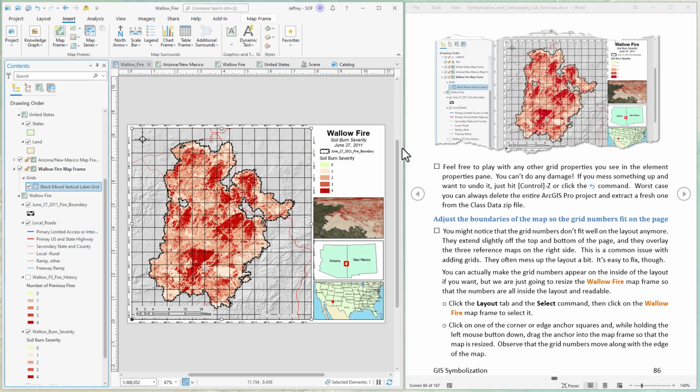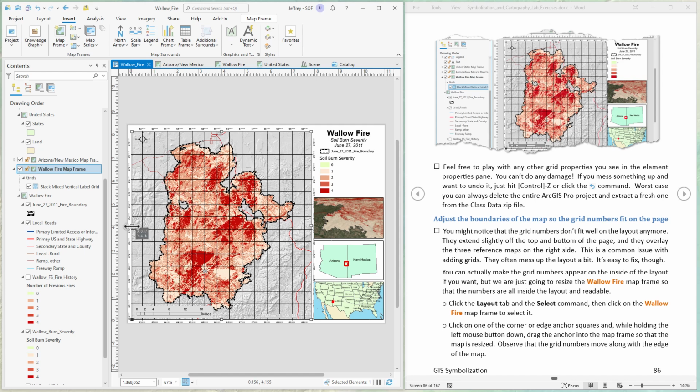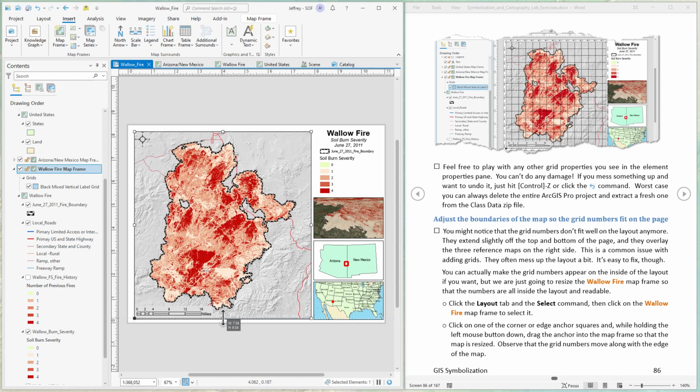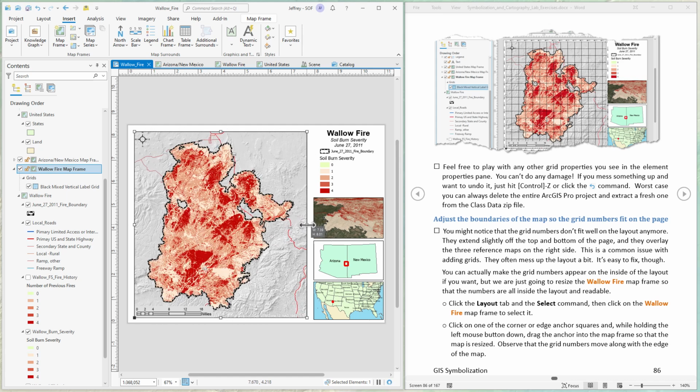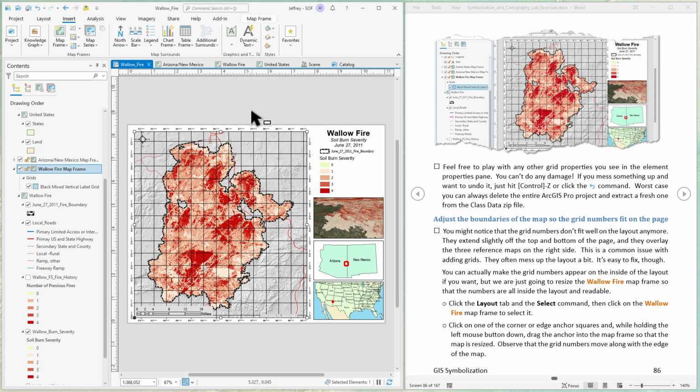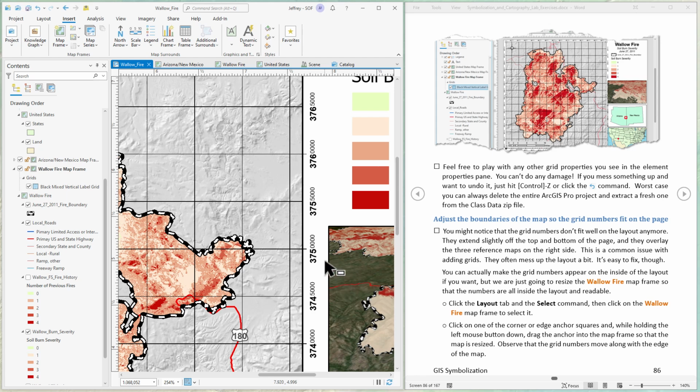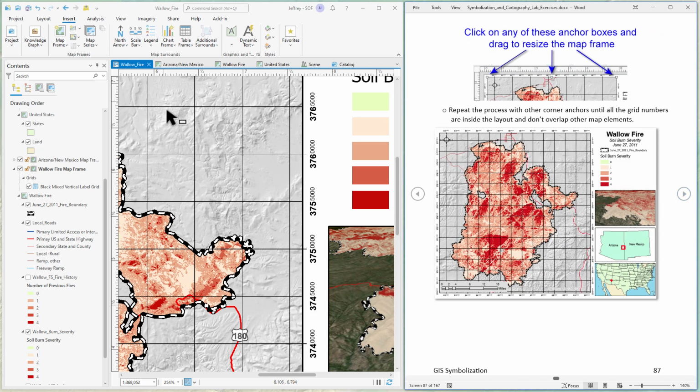Now, one last thing. This is a problem that often happens. We'll set up a layout and we'll arrange all the little map elements in a way that looks good to us. Then afterwards, we'll add a grid to it with these numbers sticking out. It turns out that there's really no space for the numbers. The way we fix this is we're going to have to change the size of the map frame itself, and that's easy enough to do. You can just grab these little handles and drag them, and that's usually the way you'll solve this problem. Okay, so now all the numbers are visible. Just zoom in there and take a look. It all looks good.